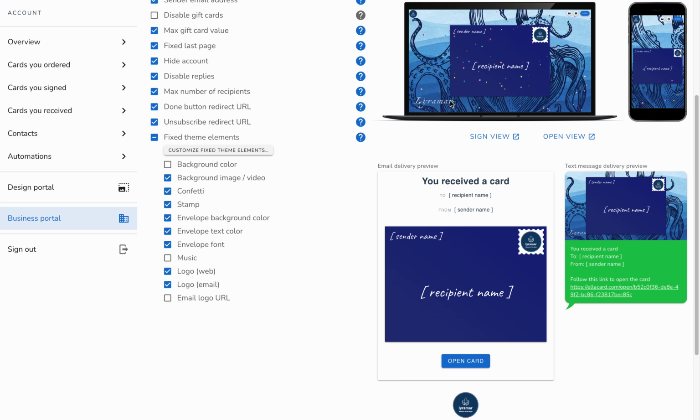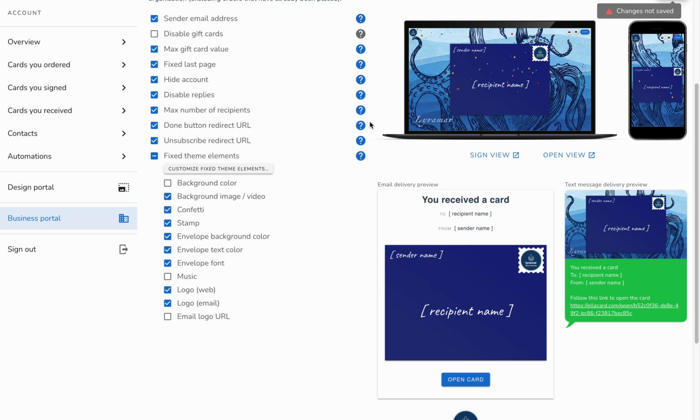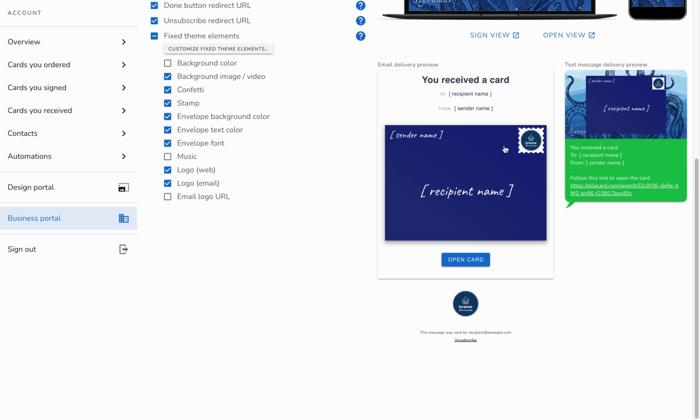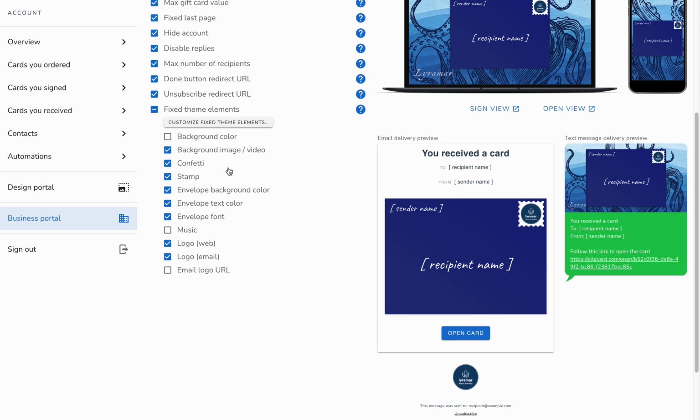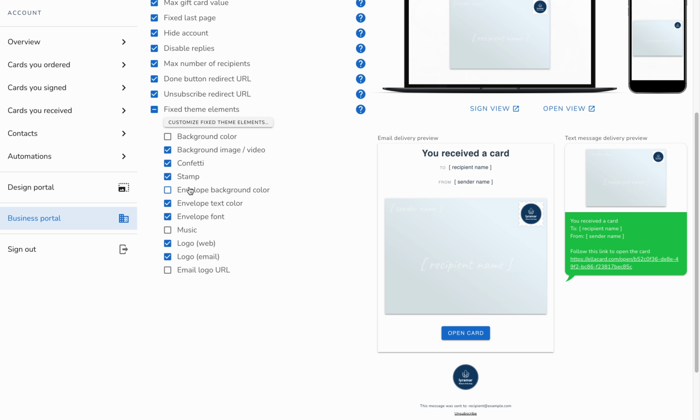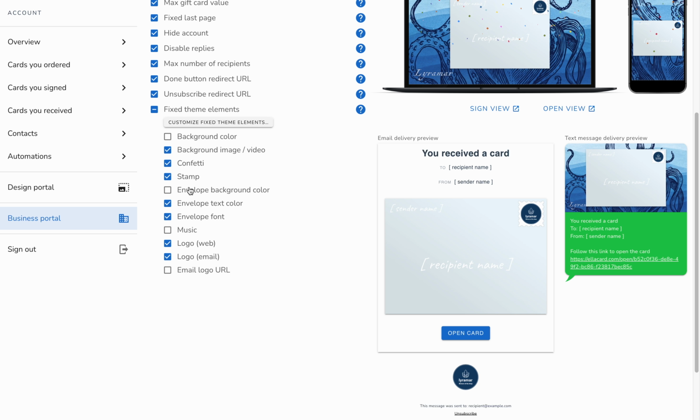Once you're done, exit the theme editor, and you'll see a check mark next to each branding element you've customized. On the right-hand side of the screen, you'll get a live preview showing how these changes will appear on the card open page, in email deliveries, and in text messages. You can uncheck any of the elements if you want to remove the fixed branding later. Keep in mind, anything left unchecked will be locked for all users and can't be overridden.